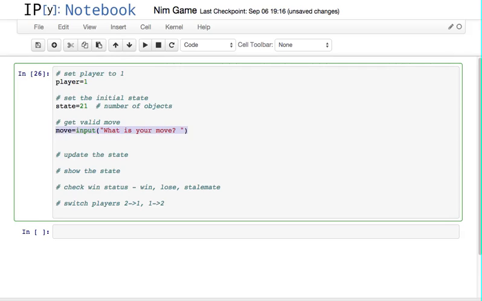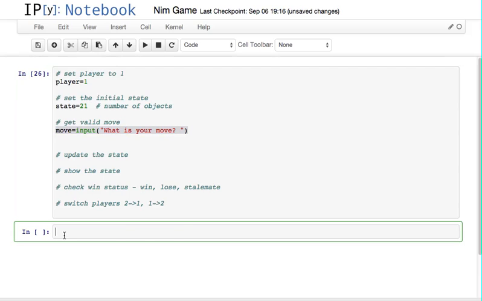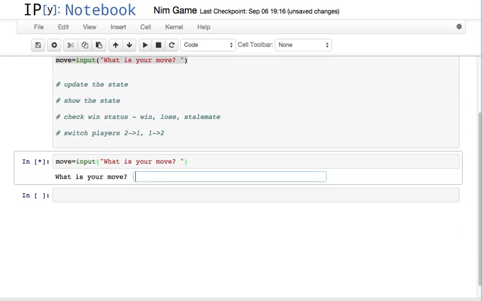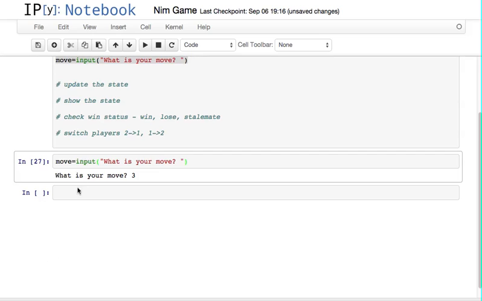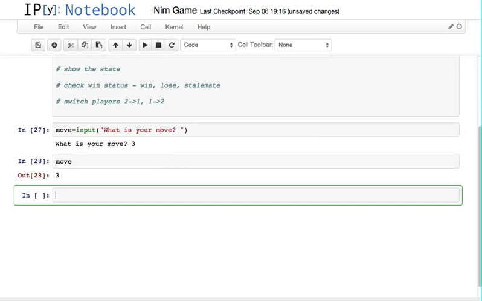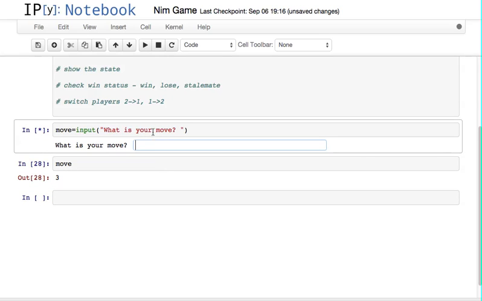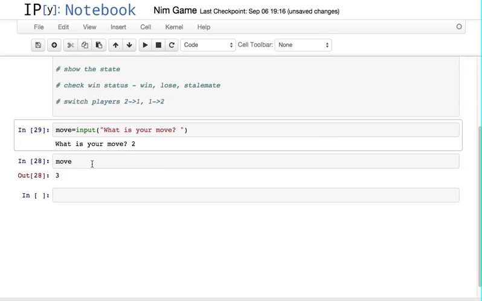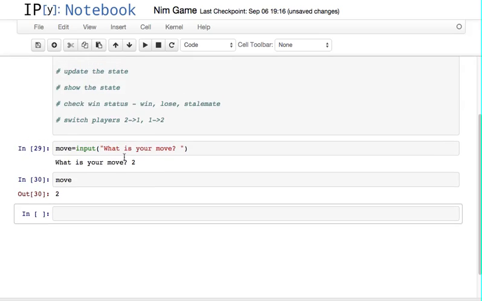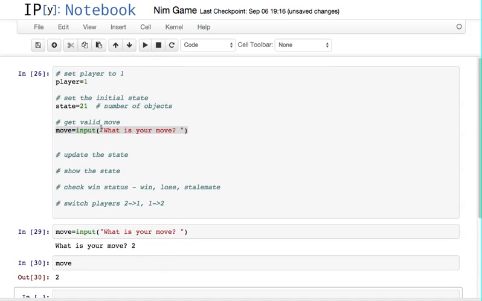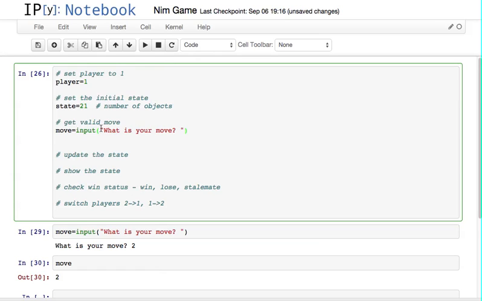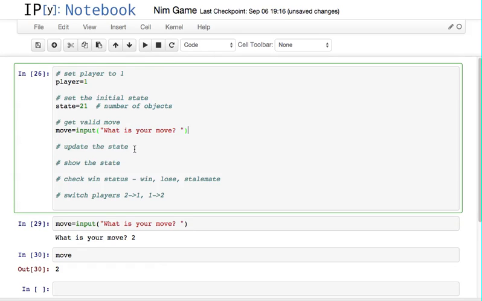And just to show what that does, I'm going to execute it down here. It asks for a move. I can do 3. And now I can check my variables. If I give a different one, if I give it 2, I can go back here and now move is equal to 2. So that gives me a move. It doesn't check to see whether it's valid or not. But it does get the move.